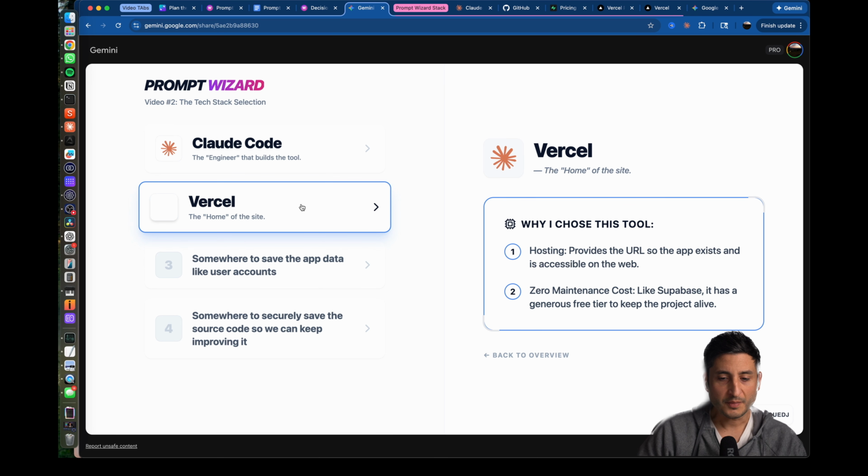Second, where is the code going to be hosted and who's going to give me a URL? So I found a tool. And again, all this is a result of me just brainstorming with Gemini. That can be ChatGPT for you, whoever. Any of the good AI assistants will be able to help you make a decision. So I identified Vercel as a tool that will provide me a URL, but mostly it has zero maintenance cost.